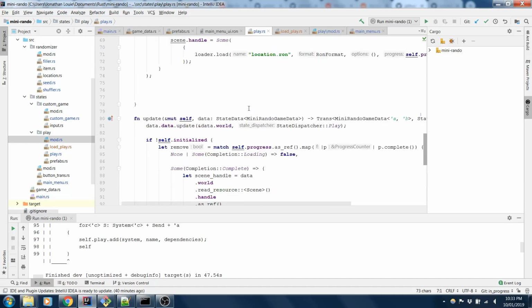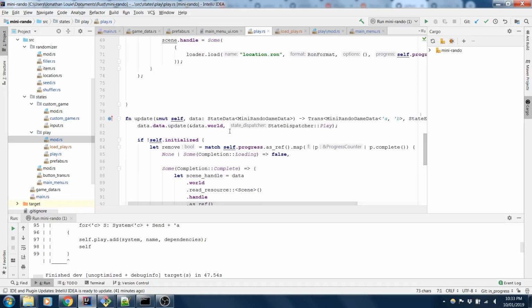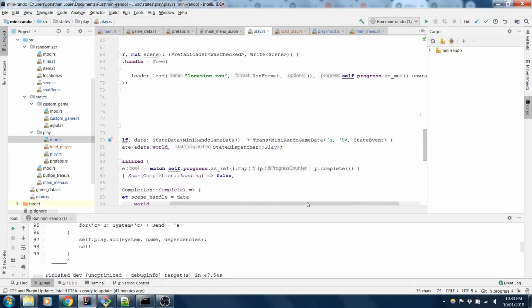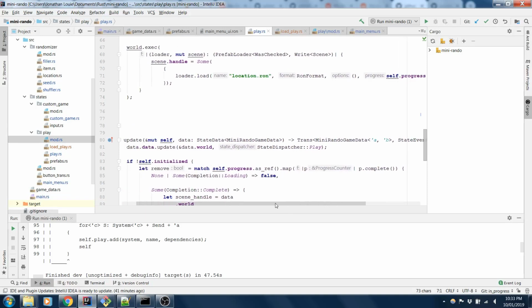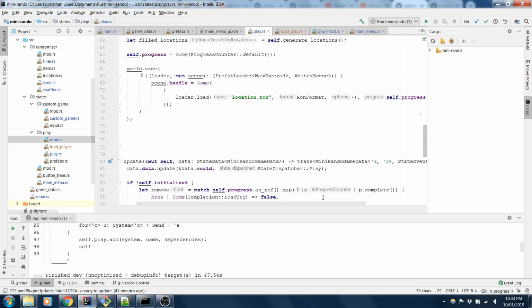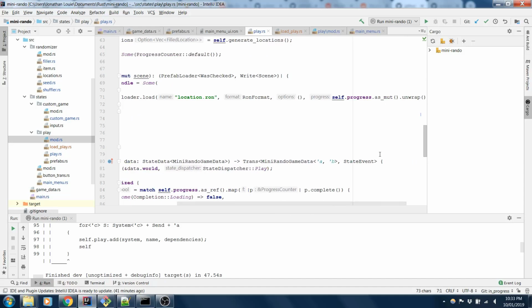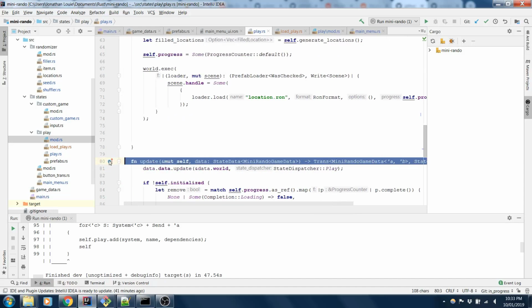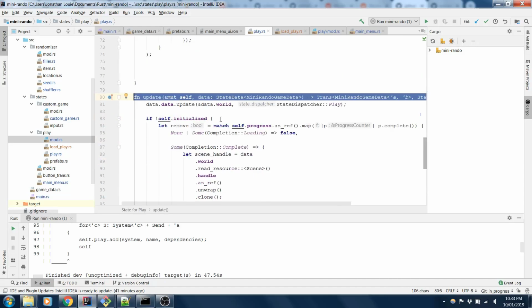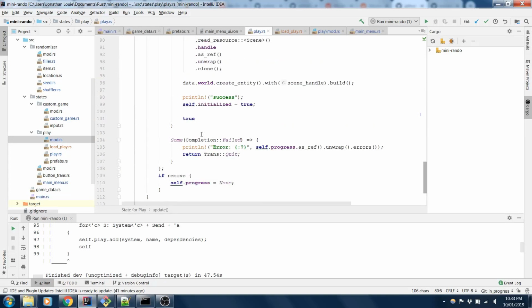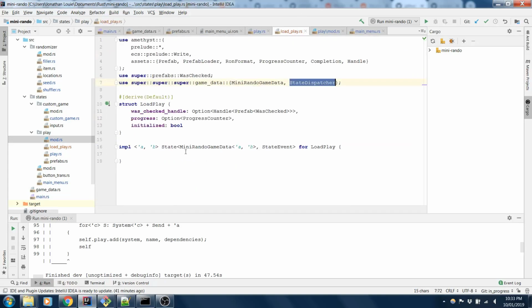Update is going to be single-threaded, I think, or at least update is not going to dispatch any systems, so that's a first. I definitely want to just take something similar to this. But yeah, we're going to do this self-initialized stuff in LoadPlay.